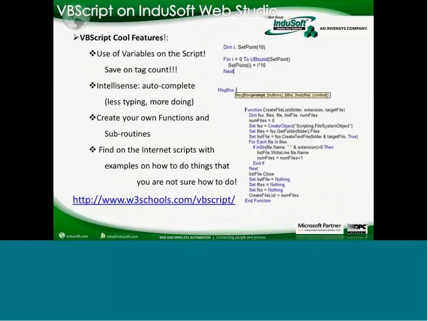So one of the cool things about having VBScript in the product is that it can save you tags, because now you can create variables, and using variables you can do a lot of temporary calculations and things like that. The life cycle of the variable is very interesting as well, because let's say that you create a variable on the startup script. All the other scripts from the task can use that variable as well. And let's say that you create a variable on the graphics script interface. All the screens can use that variable as well. So this can save you a lot of tags.